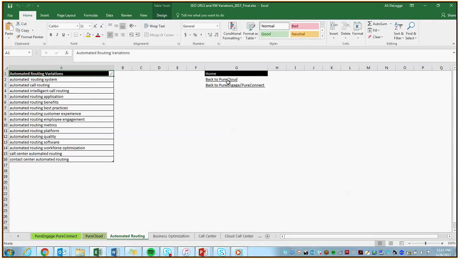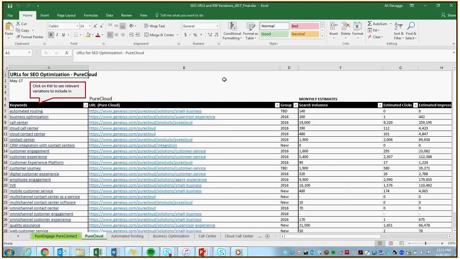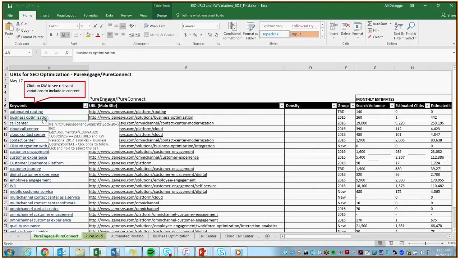If you want to go back to either one of those first 2 tabs, you'll just click here. And then you will also notice that we've clearly outlined each keyword's related page. So if you're having trouble creating interlinks while you're writing content, you can refer back to this list to find some suggestions on where you should maybe link business optimization. Here's that URL right there for you.